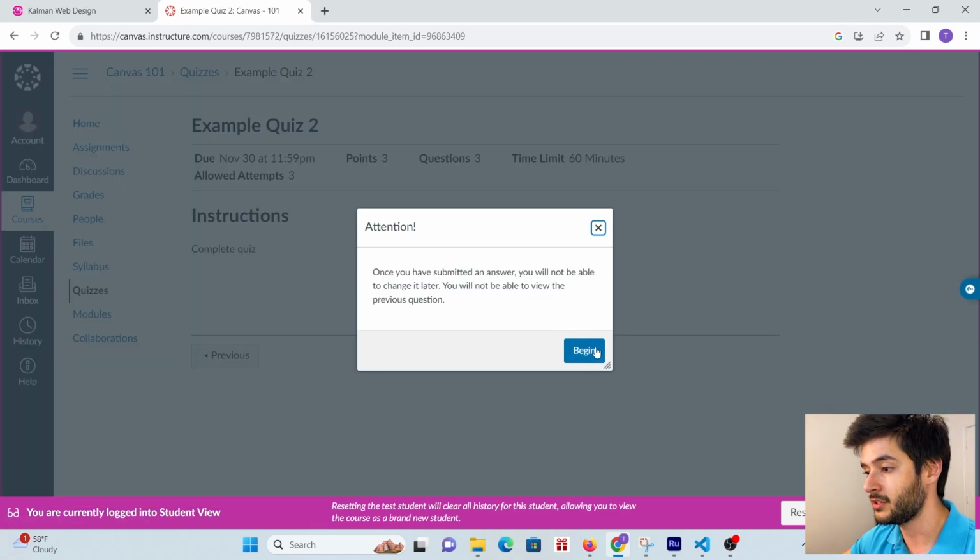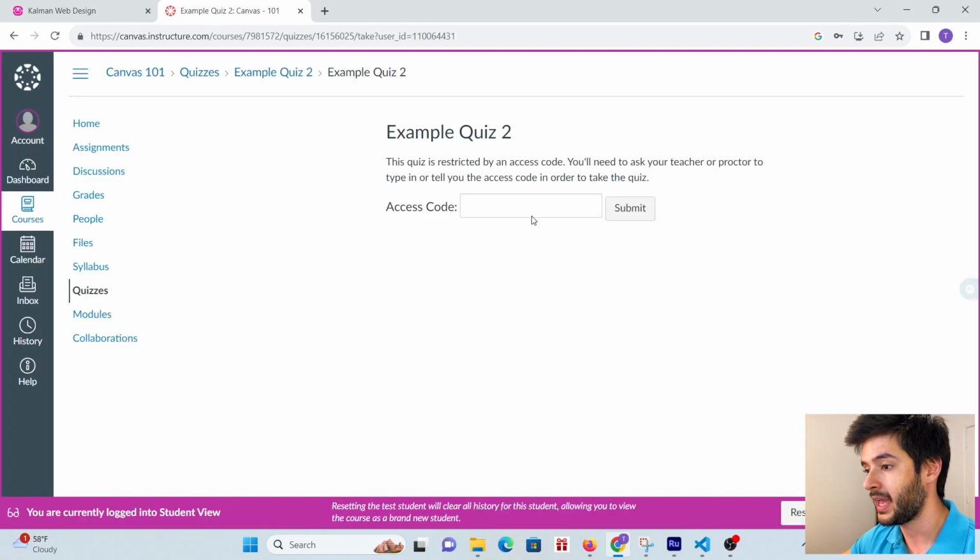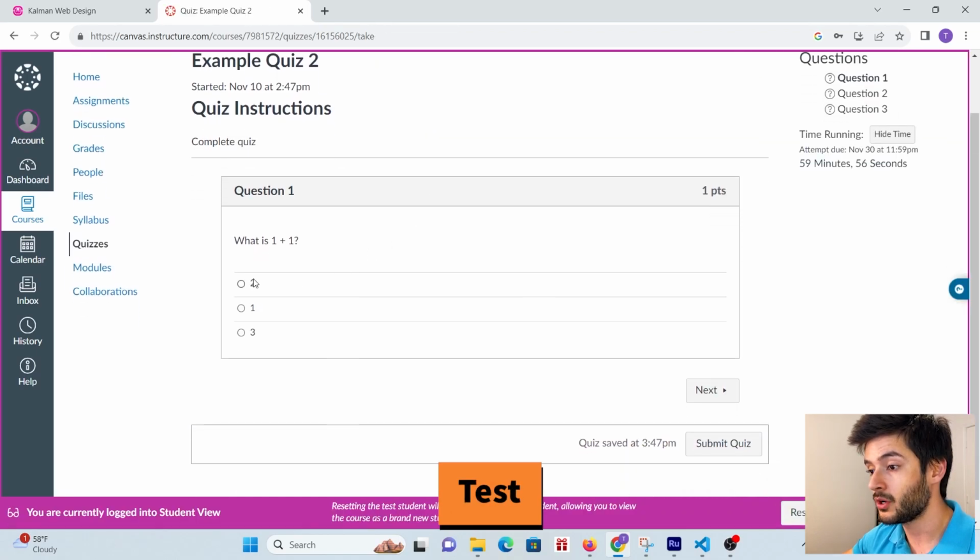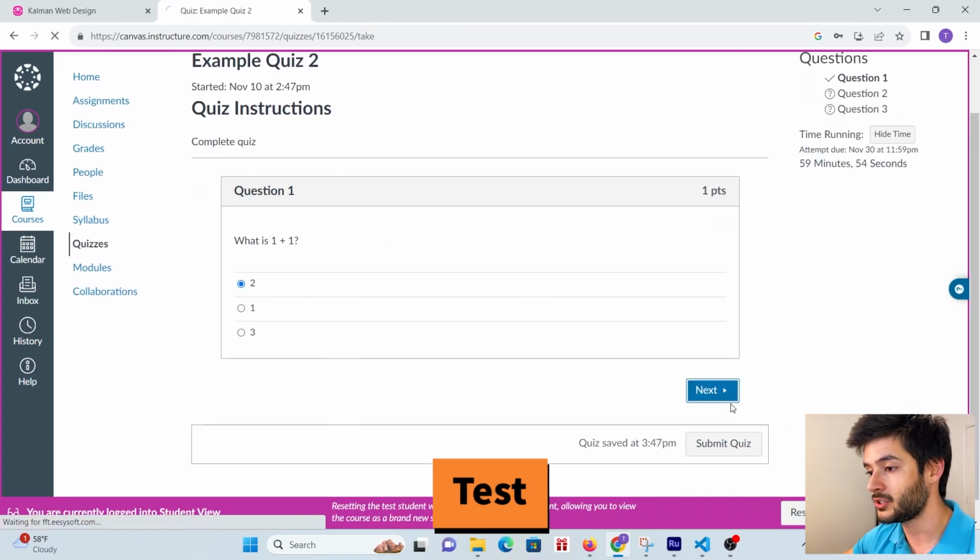Here's what you will see from a student perspective. And now the access code is also going to be listed here. So make sure you test this out and make sure you write this down and keep it in a good place, because you don't want to lose this password for your quiz. And now you can go ahead and test out your quiz just like so.